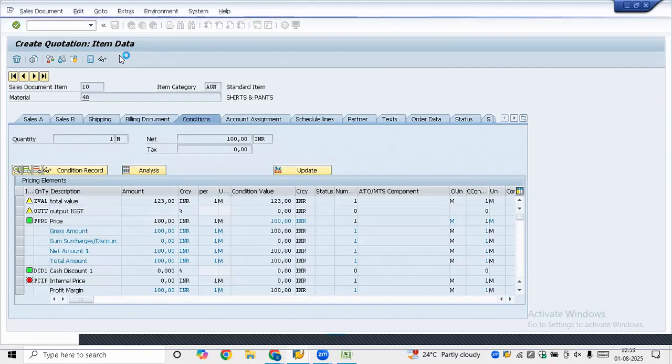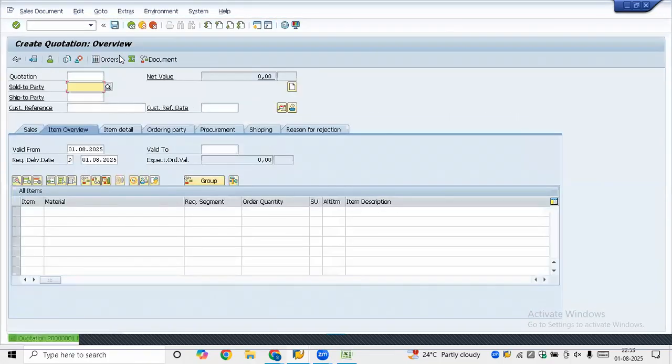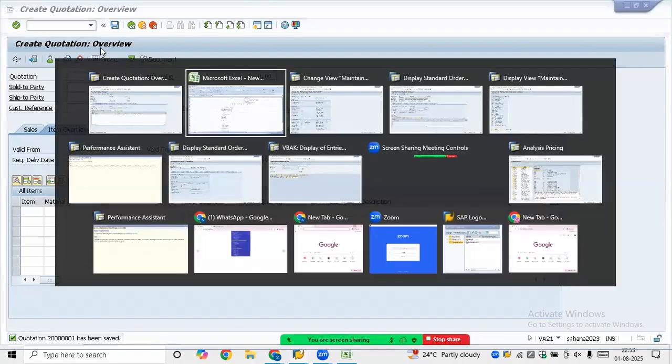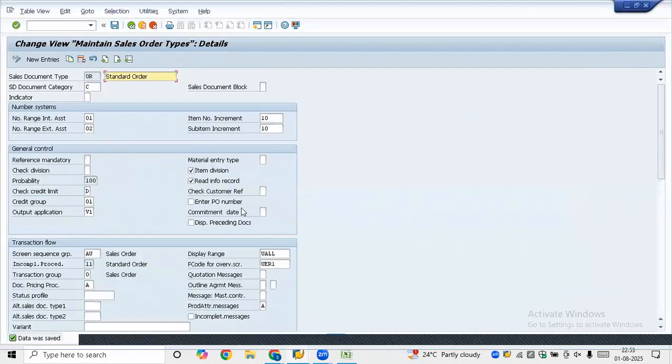How does this number generate? Based on the number range. Where do you see this number? T code SNRO. Now, this is the quotation number. In the same way you can create an order. Okay. Now, I have explained up to here.